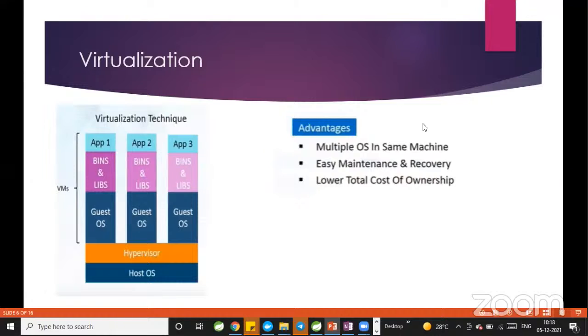Multiple operating systems in the same machine. You don't need to purchase multiple computers. Within one computer, you can install multiple operating systems. Easy maintenance, lower total cost of ownership. Because am I purchasing 3 computers to run my application in the 3 operating systems, or am I taking only one computer to run my application in the 3 operating systems? I am running my application in the 3 operating systems by purchasing only one computer. Lower cost. Multiple operating systems running in the same machine.